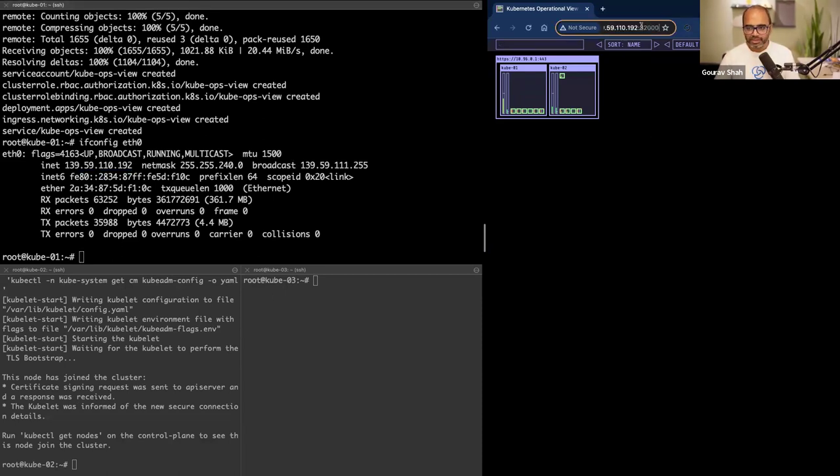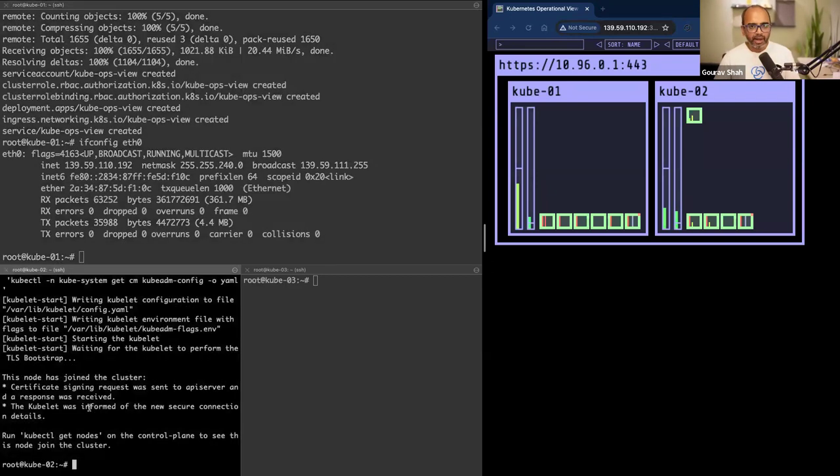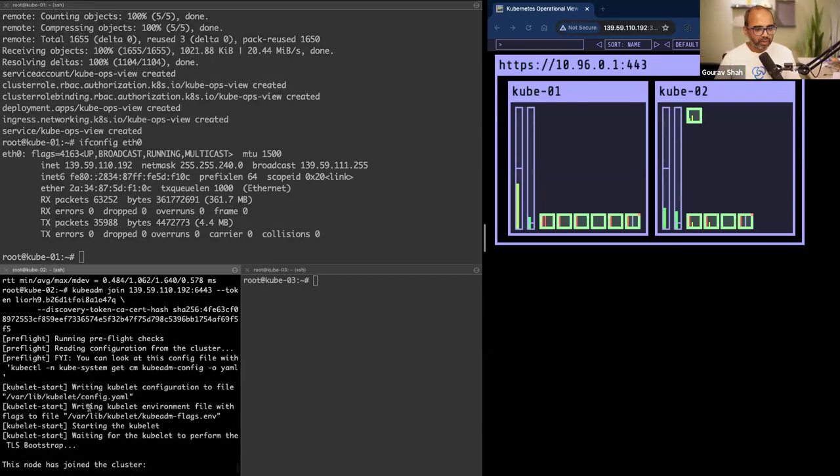All right, you can see the cluster here. Okay, I just have two nodes. Now, how do I bring in another node? I can just use the same command, of course, but that works right now because I have a token and that token is typically valid only for 24 hours, okay?